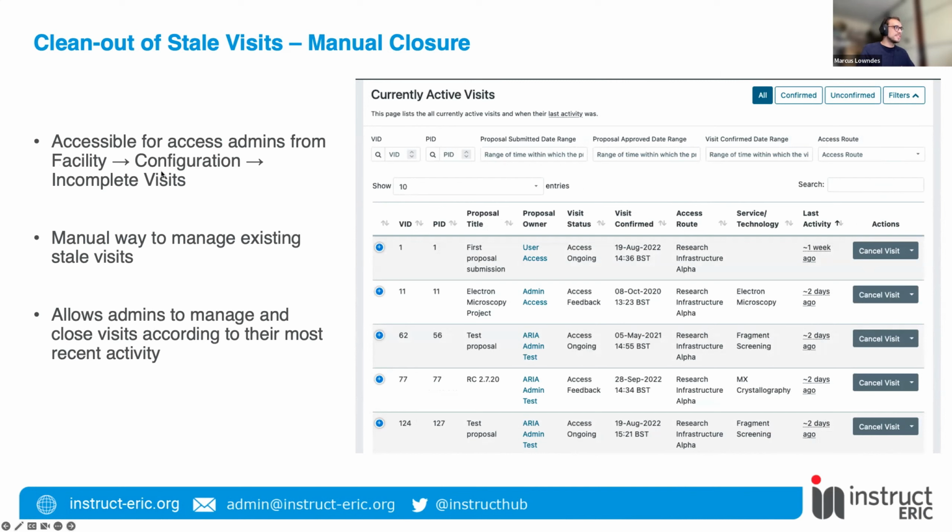You can see it on the facility tab, go down to configuration, and then you can see it under incomplete visits. This basically lists active visits that are open and ongoing, and then it shows how long ago the last activity was. So if it was a long time ago, you can order it by how long it's been. The ones that have been inactive for the longest will be at the top, and then you can cancel it manually if you want.